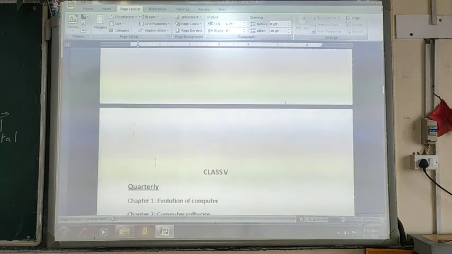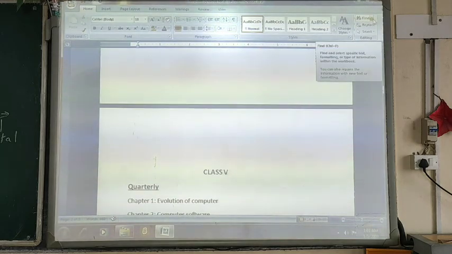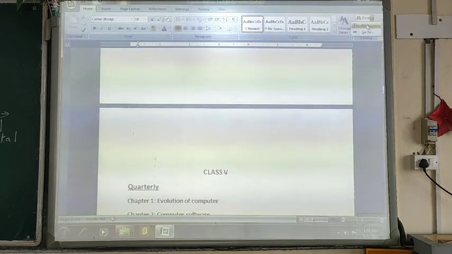I want to search for the particular word that is blue jay. So what I have to do for this is click on the home tab, and within the editing group, on the last, you can see the find option is there.